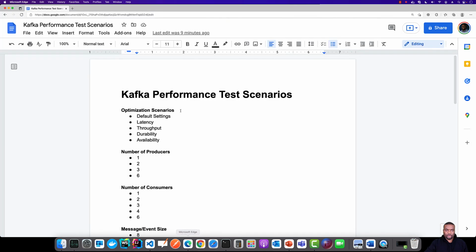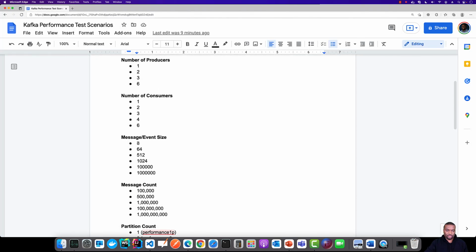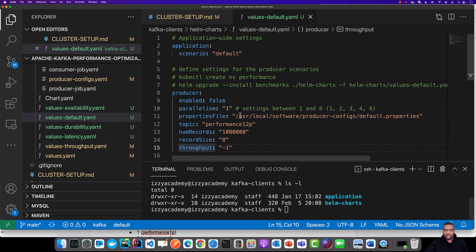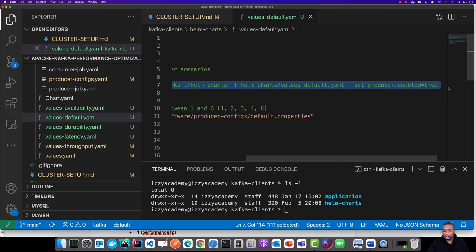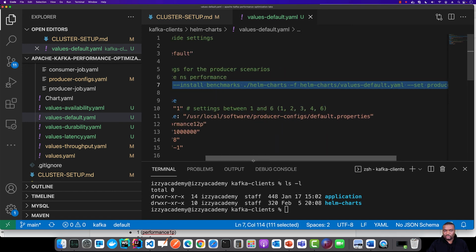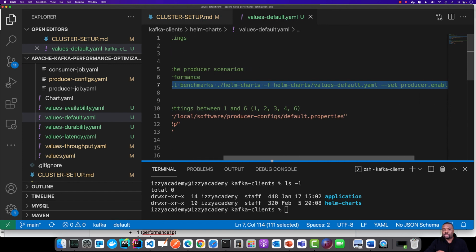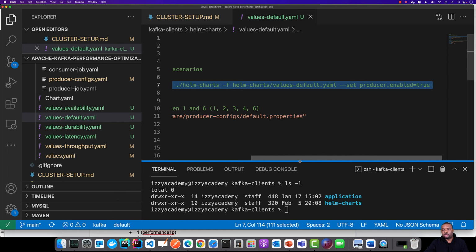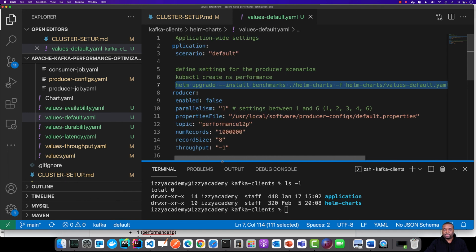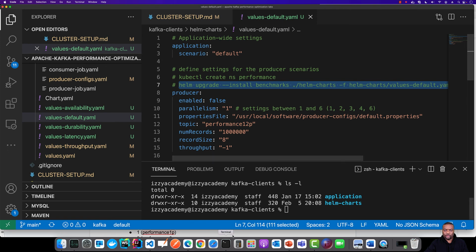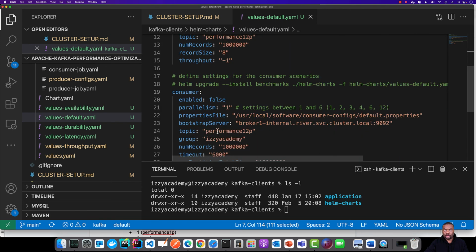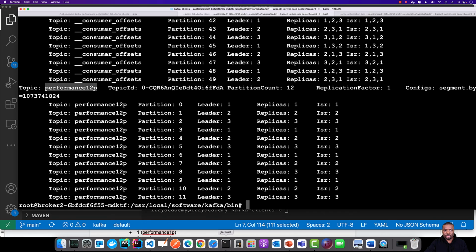So the scenario that I'm walking through, we just use the message size of 8 bytes, and then we'll proceed with that. So to do this, I head over to where I have my Helm charts, and I have the command for the producer. So it's going to be helm install benchmarks, and then I specify the path to the Helm charts, and I will override the default values and set producer enabled to true, which is false here by default for both the producer and the consumer. But I just want the producer job to run.